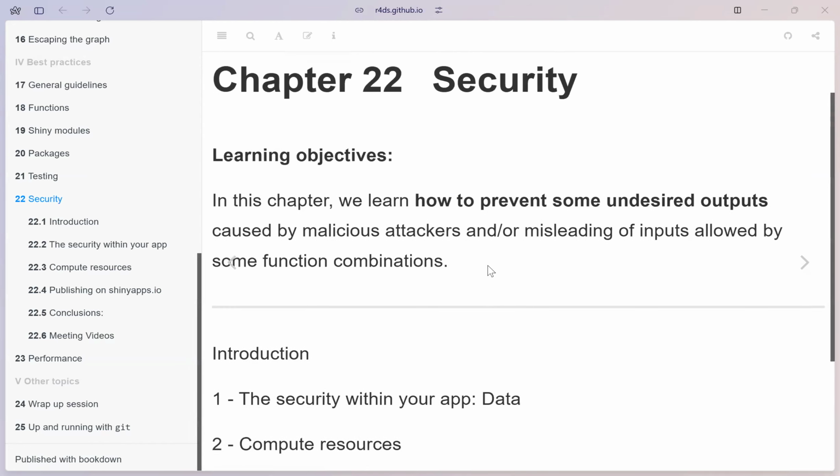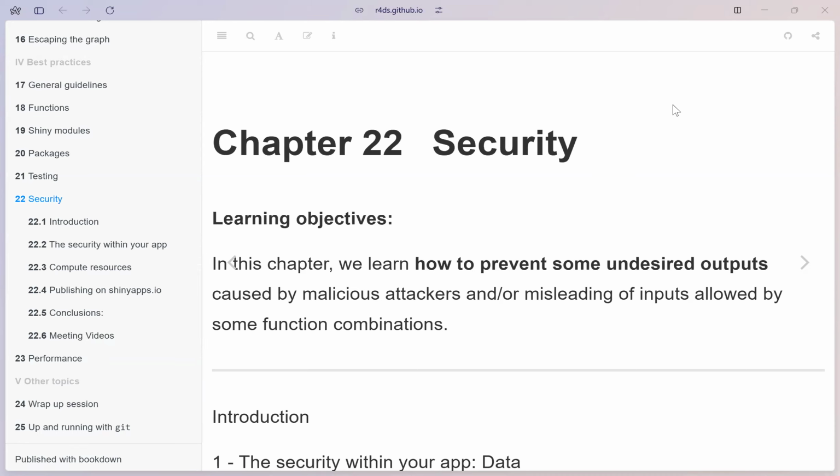Today we're going to be looking at chapter 22 of the Mastering Shiny book by Hadley Wickham. The chapter is basically about how to prevent some undesired outputs from our Shiny application that could be caused by malicious attackers and misleading inputs allowed by some function combinations.